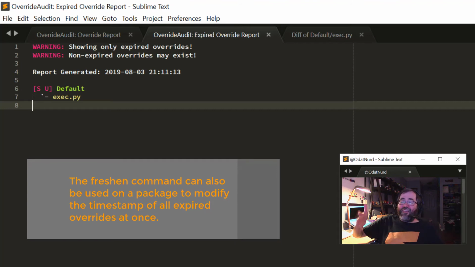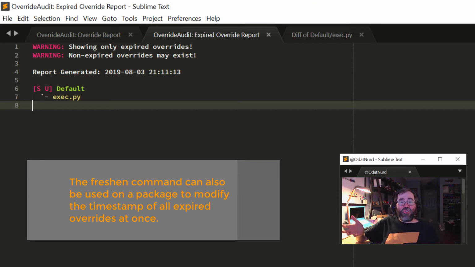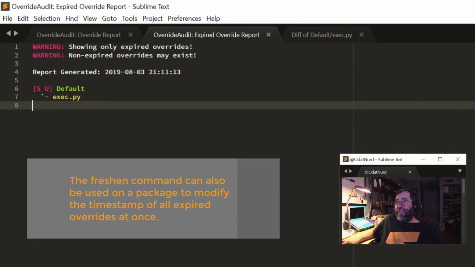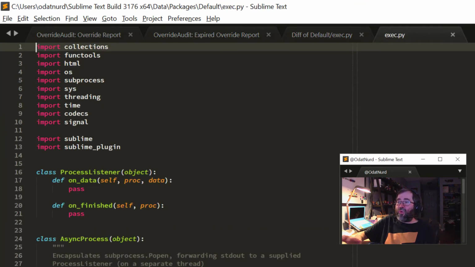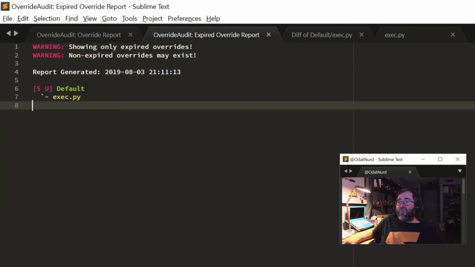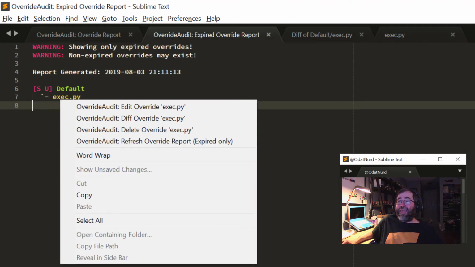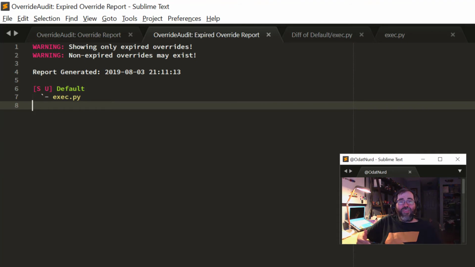Alternatively, if that diff pointed out all kinds of changes, you could use the functionality that we saw previously to jump over to the file and edit it, or you could also come over to the report and decide to delete it if you no longer needed it, and things of that nature. There's a lot more that OverrideAudit can do for you, and I urge you to go ahead and view that link down in the description if you're more interested in this.